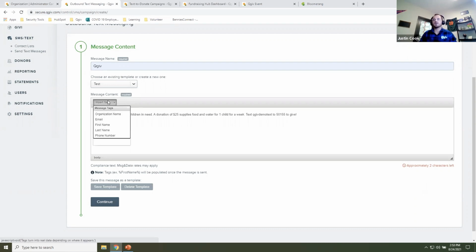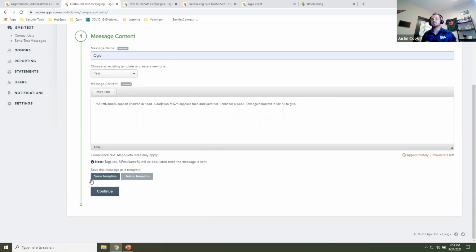We have a few other tags here as well that you can use. You can dynamically insert your organization's name in here. You can also include the email of the donor, their last name, and their phone number as well. So there's a lot of power in tags, a lot of ways for your organization to personalize how you're sending out those different text messages. If you did create a new template, you can save the template down here. If you want to delete the template, you can do that here. There's an easier way to do that, which I will show you later.